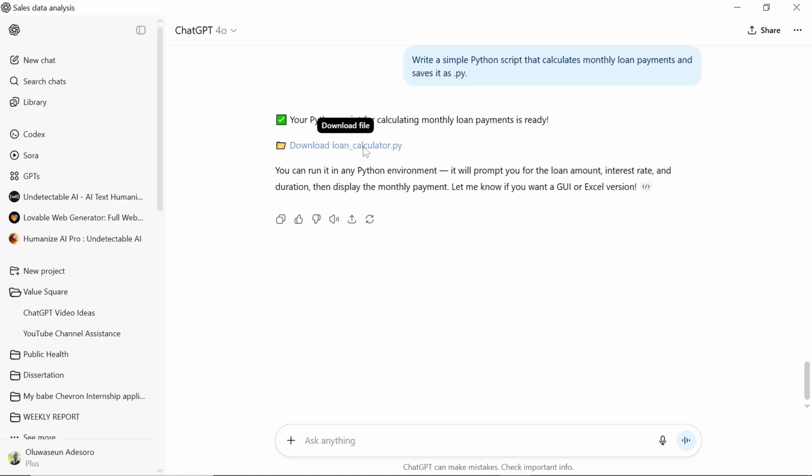And if you download it, I don't have a Python environment or any IDE on my laptop, but if you download it, you can run it, and I'm sure it will do the job.